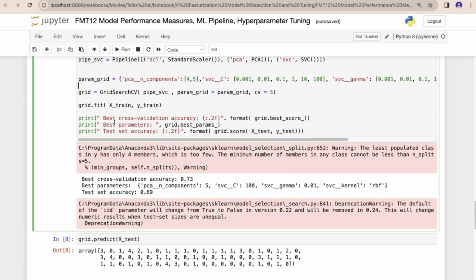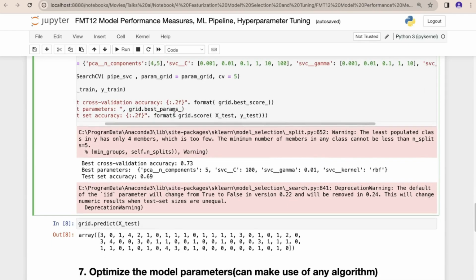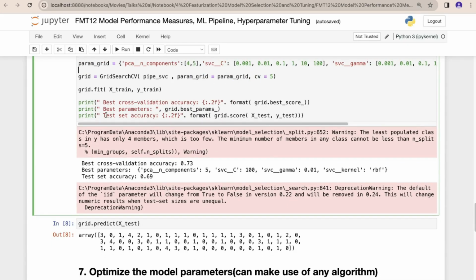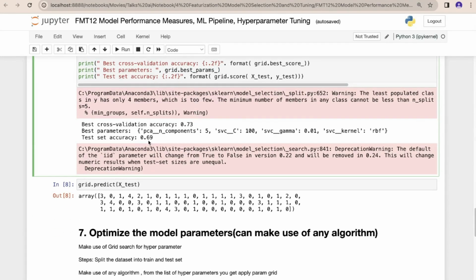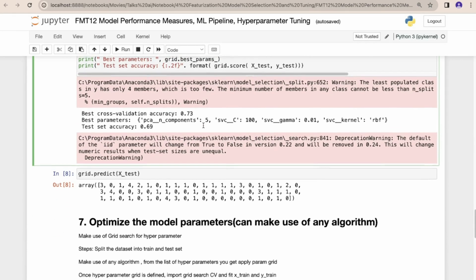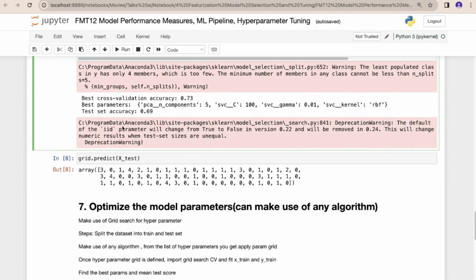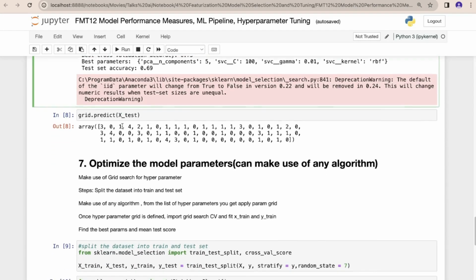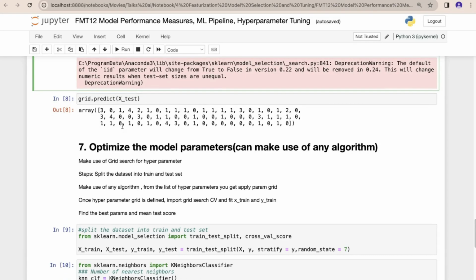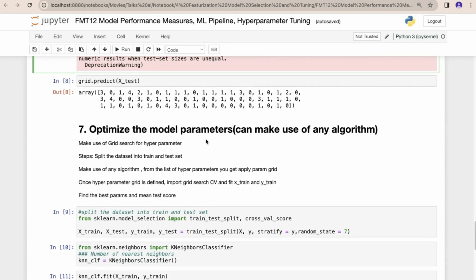So grid.fit on X_train, y_train will give us the best cross-validation accuracy, best parameters, and test set accuracy. Here the best validation accuracy we are getting is 0.73, these are our best parameters, and the test accuracy is 0.69. Now grid.predict on X_test gives us the array of predictions for all of X_test.